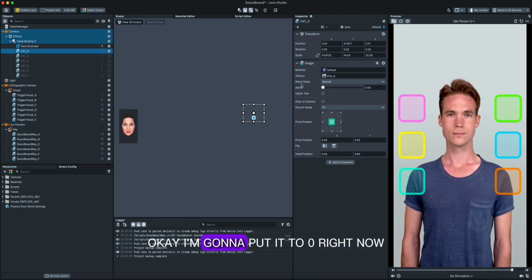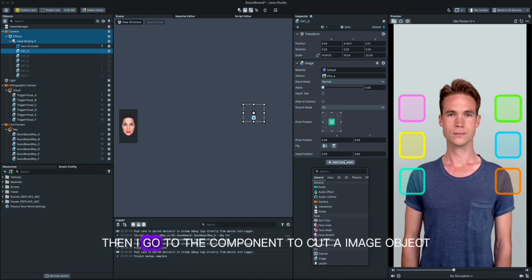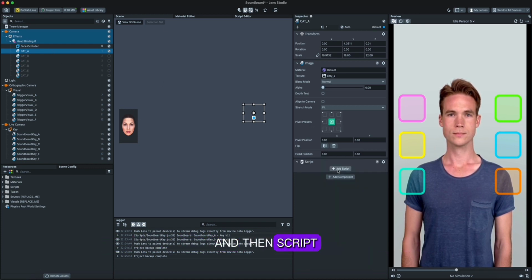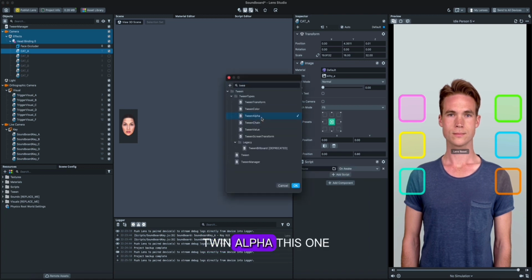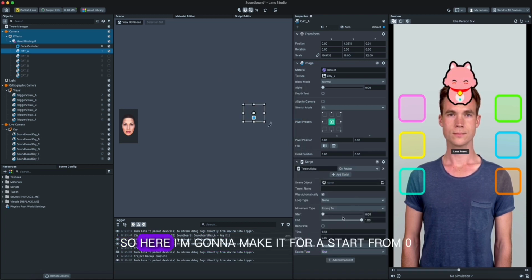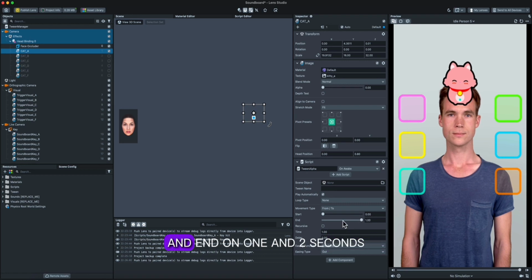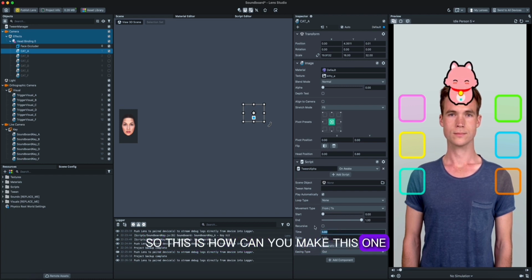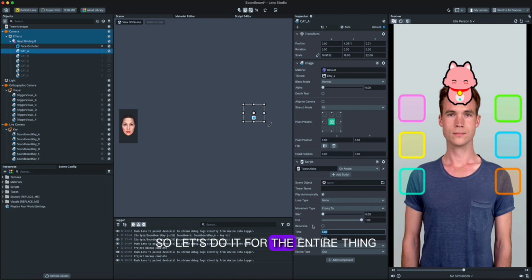Okay, I'm going to put it to 0 right now. Then I go to the component, to the cat A image object, and then the script tween alpha, this one. Here I'm going to make it start from 0 and end on 1 in 2 seconds, as you can see here. So this is how you can make this one. Let's do it for the entire thing.